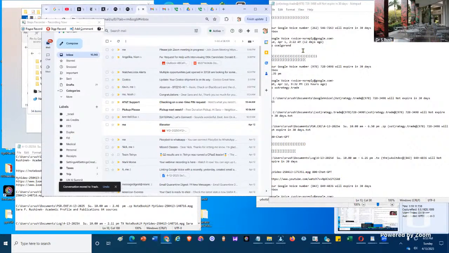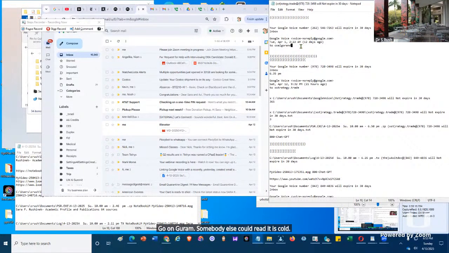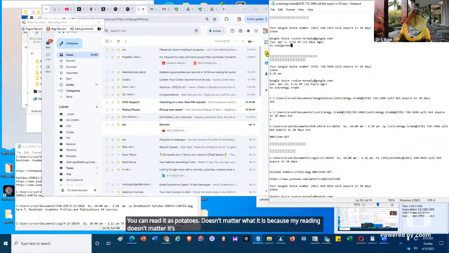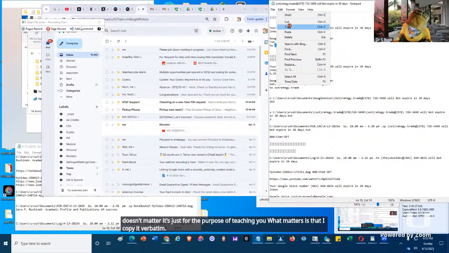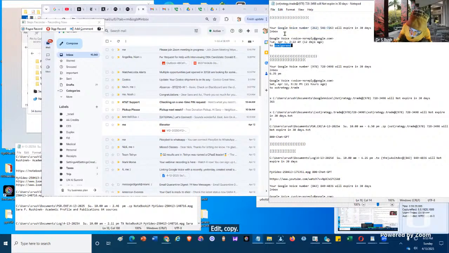Co-algorand. Somebody else could read it as coal. You can read it as potatoes, it doesn't matter what it is, because my reading doesn't matter. It's just for the purpose of teaching you. What matters is that I copy it verbatim. Edit copy, so my pronunciation won't matter.